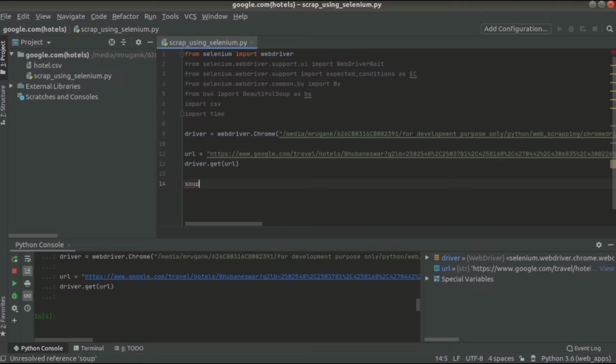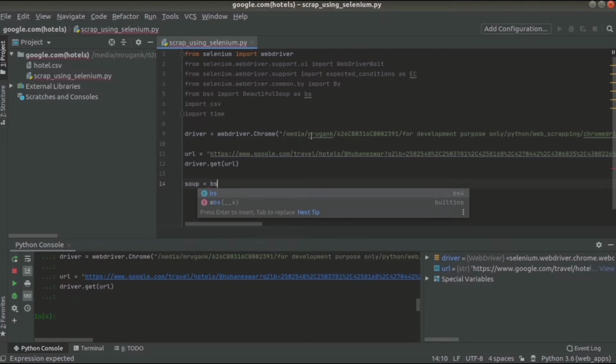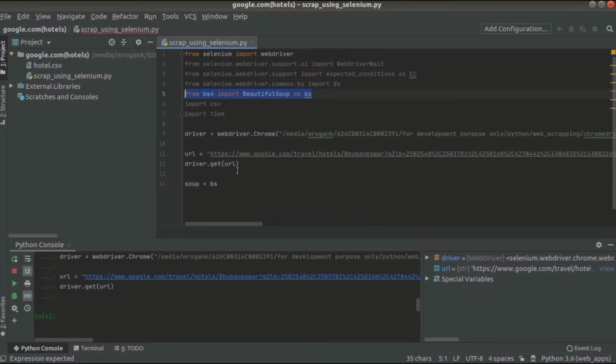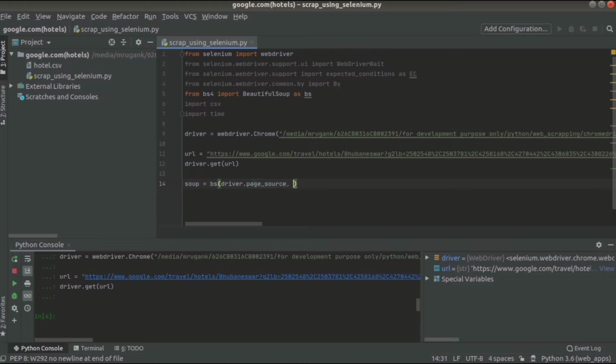Now let's create an instance called soup, and we're going to use Beautiful Soup. You can see in the imports we have used Beautiful Soup. So BeautifulSoup, and we're going to pass the site here. To access the site, you can pass driver.page_source. This will pass the entire HTML code to Beautiful Soup, and we're going to use the HTML parser. You can use any parser of your choice. I'm going to write some comments here just to make it more readable.